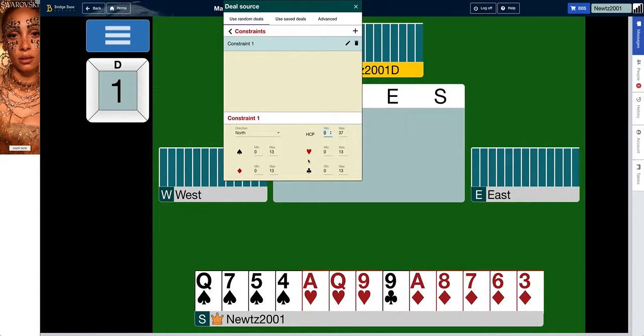So high card points, we want 12, tab, and 14. Between 12 and 14 for our one no trump opener. And we'll tab to the spades. They can have between 2 and 4 spades in a balanced hand, and keep tabbing. Between 2 and 4 hearts, tab to the diamonds, 2 and 5 diamonds, and last 2 and 5 clubs.